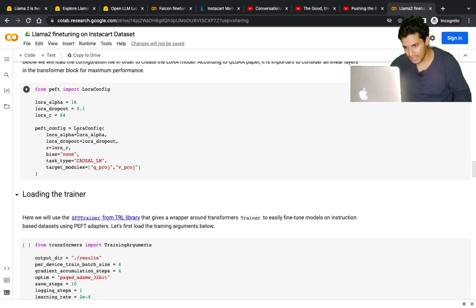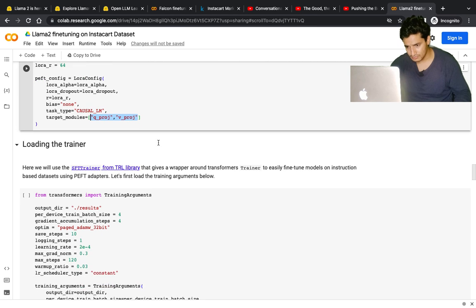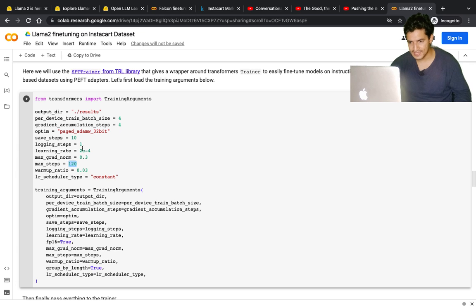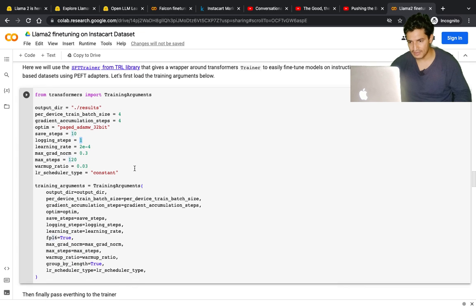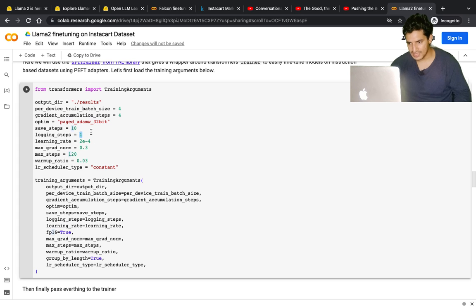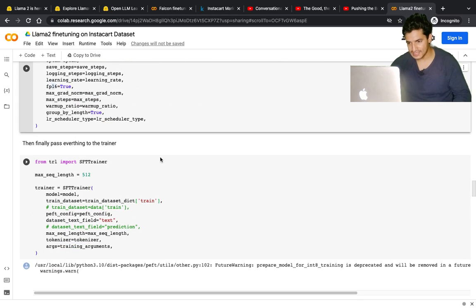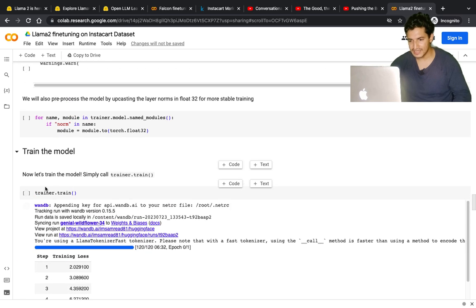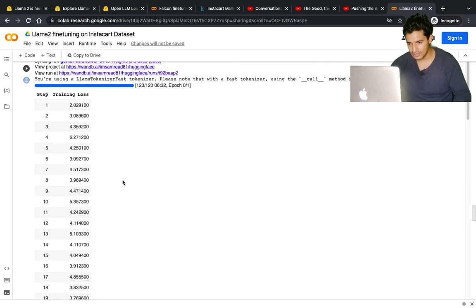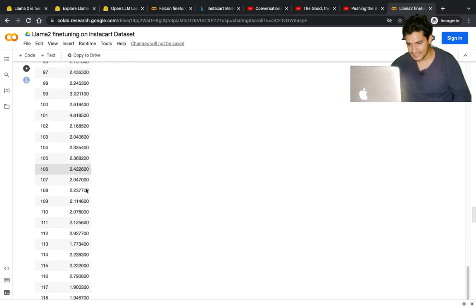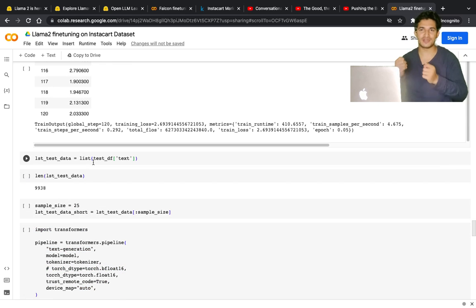So it uses LORA, and I have added adapters to these layers, and next I am training it for 120 steps and logging it at every step. I have also used some other parameters that you can look at and even change as per your need, and I've used the SFT trainer library, and finally trainer.train. You can see that my training loss is reducing over time, and it will run for 120 steps. And post that, let's come to the interesting part.